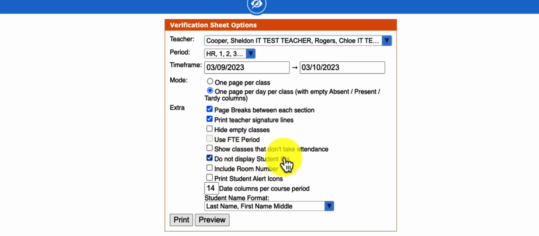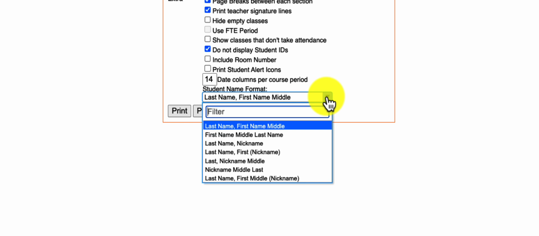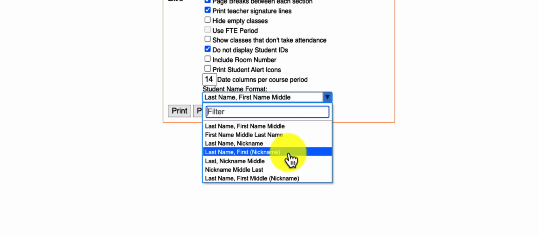We also have some different features on here. If you want to hide the student IDs when printing and just display their names, you can select that from here. And then we're going to look at the student name format. You've got a couple different options here, but the last name, first, and nickname might be a good idea if you're printing these for a sub.